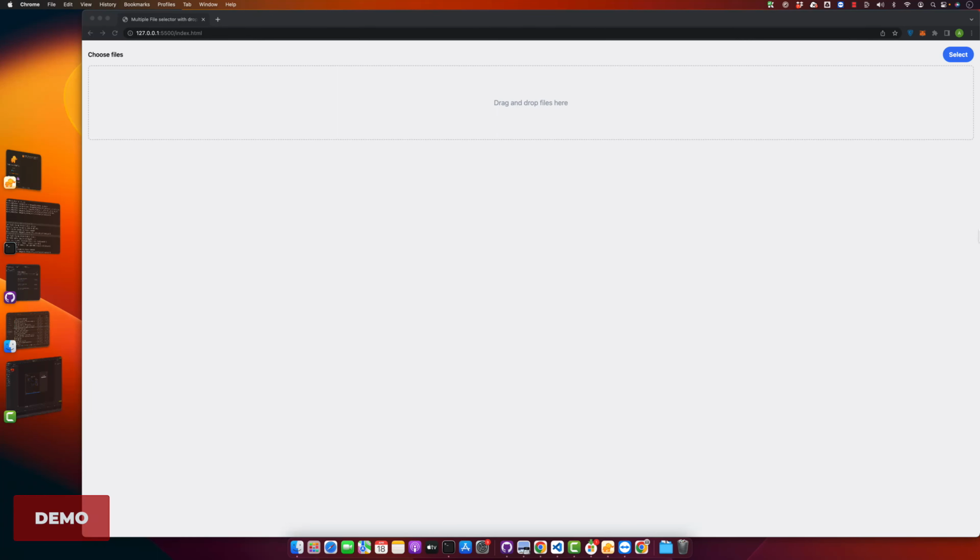In this video, you are going to learn how to build a modern file selector with image preview and multiple uploads using Tailwind CSS and vanilla JavaScript. This is a quick demo where I will show what we have built in this video and what you are going to learn. So this is the drag and drop element that we have built.